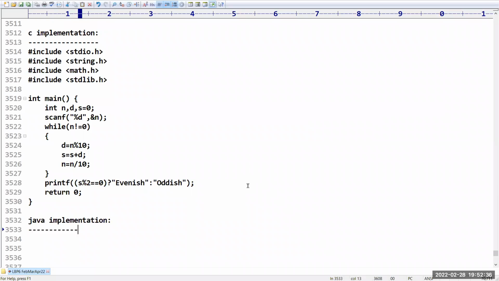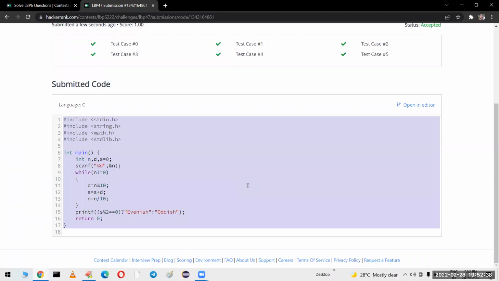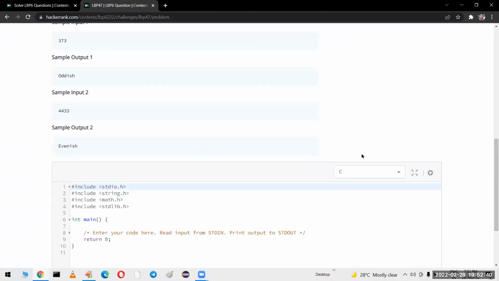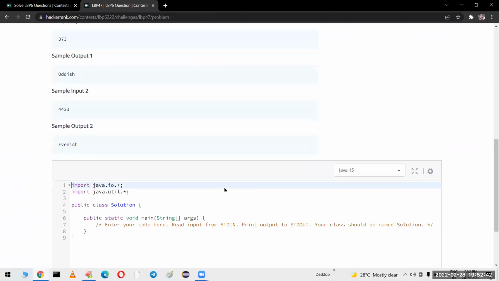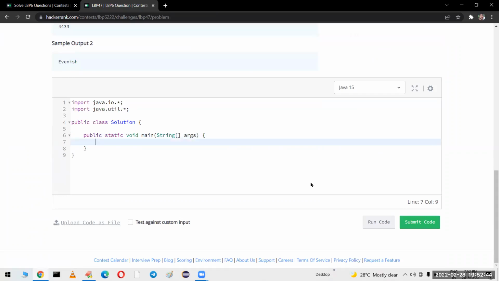So how to implement this problem in Java? Same code, sir, the same code we have to take. So let me take the Java implementation. I am taking the Scanner class first: Scanner obj is equal to new Scanner of System.in. Next, we have to read an integer: int n is equal to obj.nextInt. I am reading the value of integer n, and sum is initially 0.